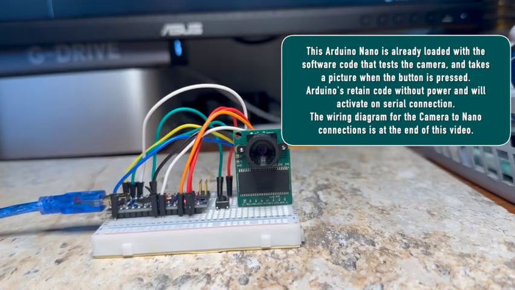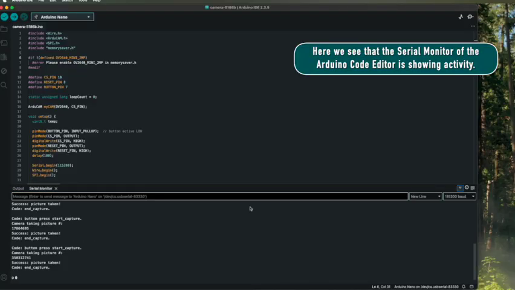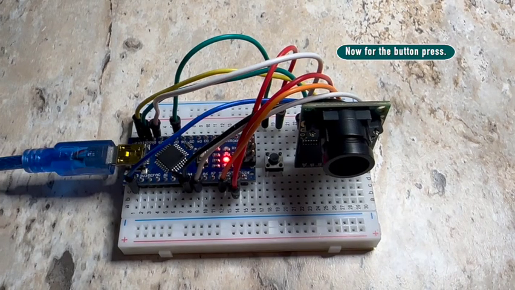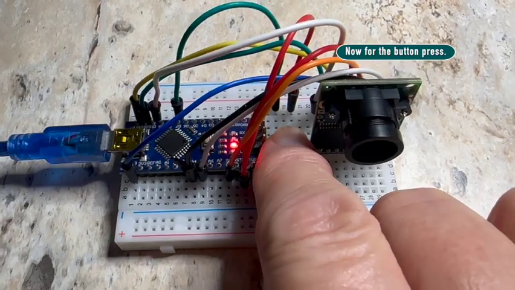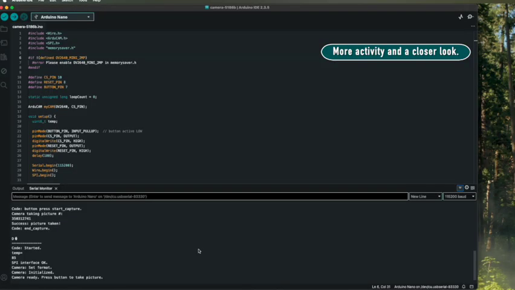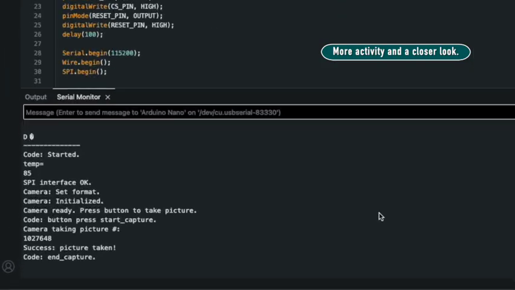Arduinos retain their code even without power. Looking back at the editor, we see that there's activity in the serial monitor window. The activity is the Arduino Nano booting itself up and preparing its code for its function. Now we get to press the button, and we see more activity in the window.